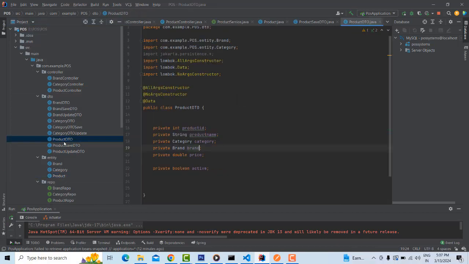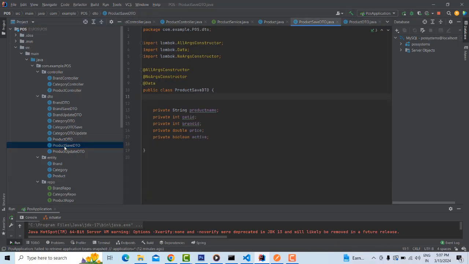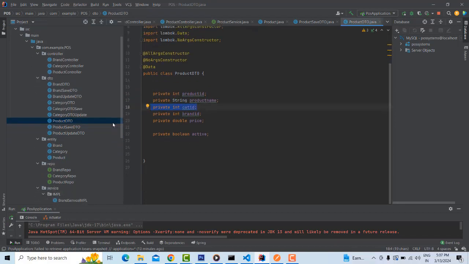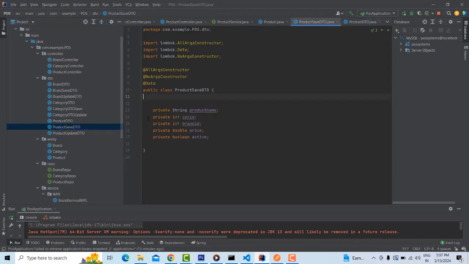So here, let me see the products view section. What I'm going to do is go to the product DTO. This is a product DTO. So the product, say we have written here int product ID, category ID and all these things.